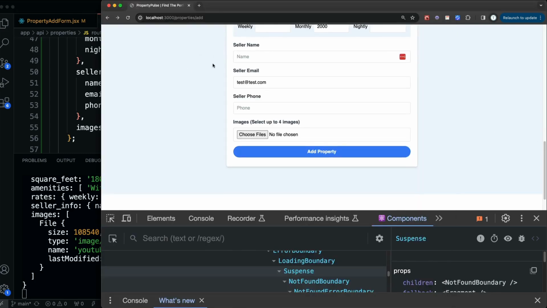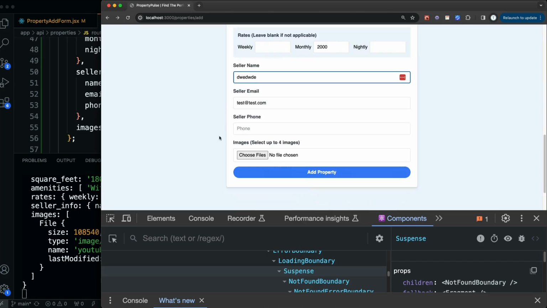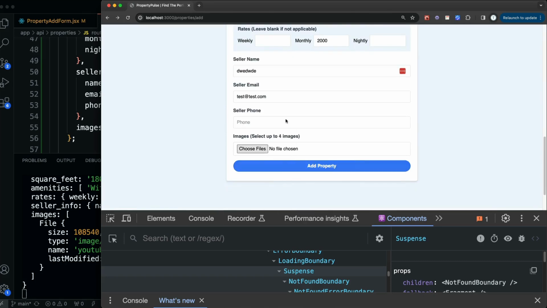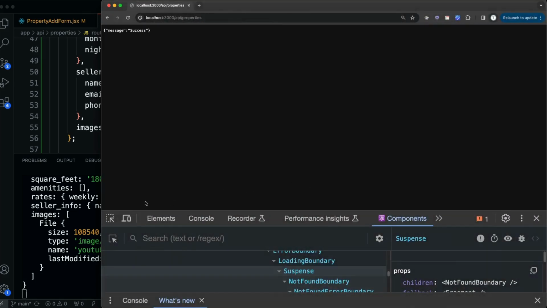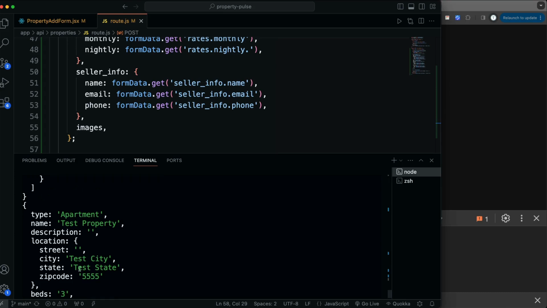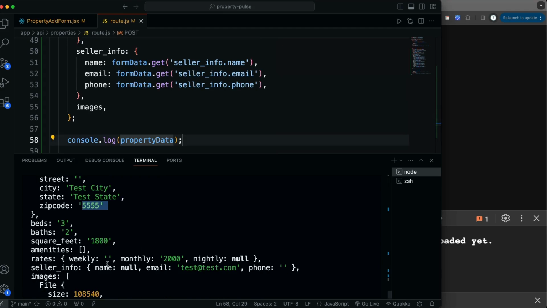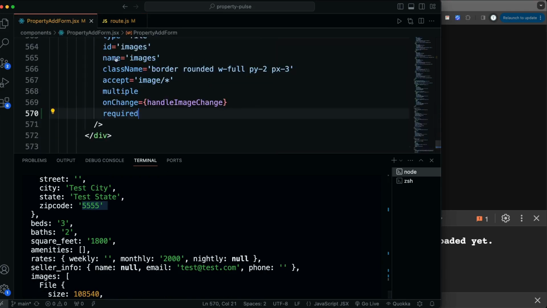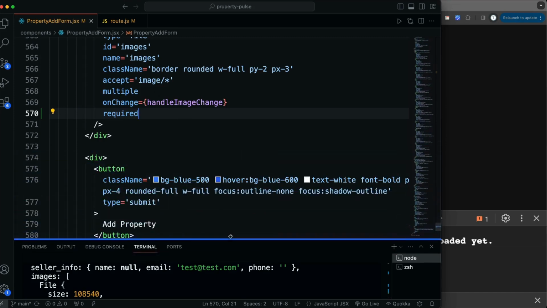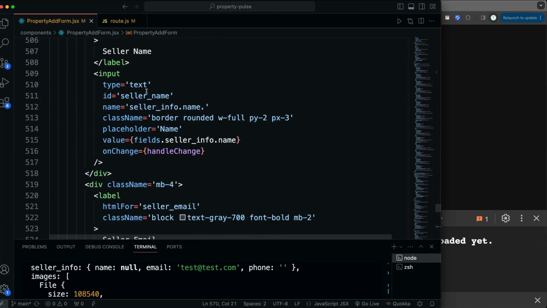All right, so let's try the name, just put something in there, and I also want to try the zip code. Okay, add, whoop, we need to choose a file. Okay, now if we look at what was just submitted, okay, the zip code's working, but name is still null. Seller info name, I should say, not just the name prop. So let's take a look. Seller phone, so right here, seller name, so seller, oh, I have a period in there, so I want to get rid of that.